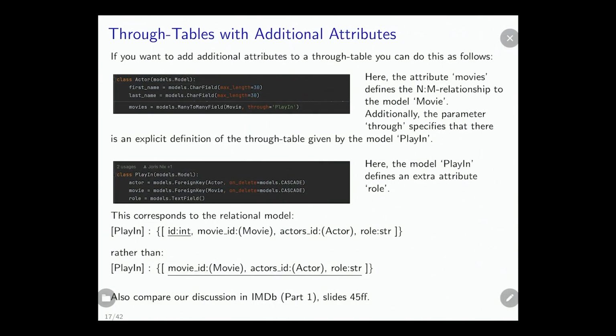If you want to add an additional attribute, you can do something like this. Here we had that example when we talked about Peter Sellers. What if an actor has multiple roles within the same movie? Then you need to have a role attribute in such a through table. Then you can specify the through table like this. You say, I want to specify it manually, Django. I want to have a definition of that intermediate table myself.